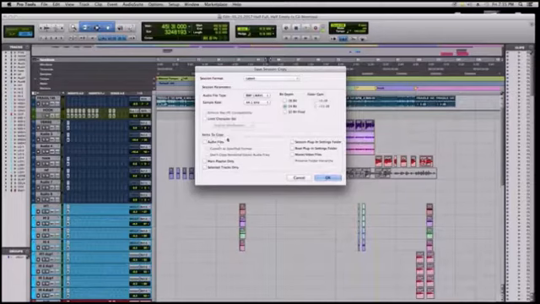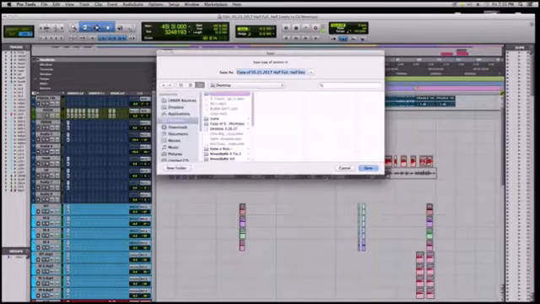In the Items to Copy section, make sure all audio files is checked. This is the most important part of Save Copy In. This copies all the audio files in that session to the drive you choose. If the session contains movie files, also make sure all movie files is selected.